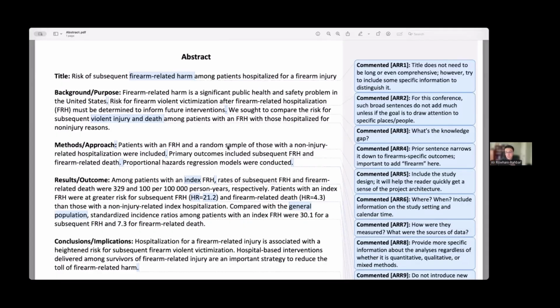The study design is pretty important to give the reader an understanding of the architecture of what this is. It's very different if this is a case control study, a cohort study, a randomized trial, a quasi-experimental study. This is a survey, qualitative, quantitative, mixed methods. Whatever that is, the architecture of the investigation, it would be important to mention that.